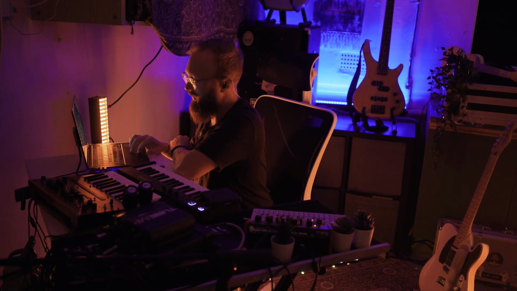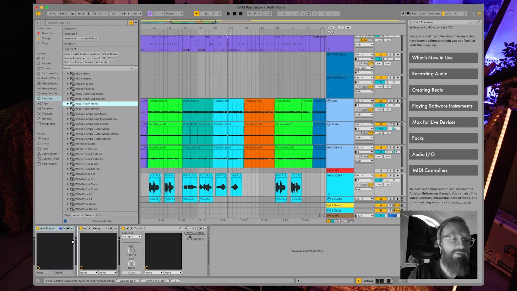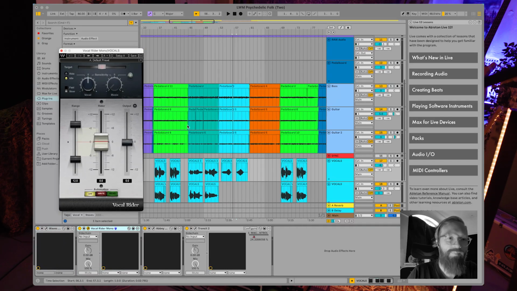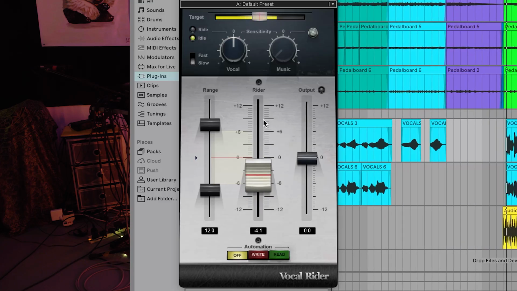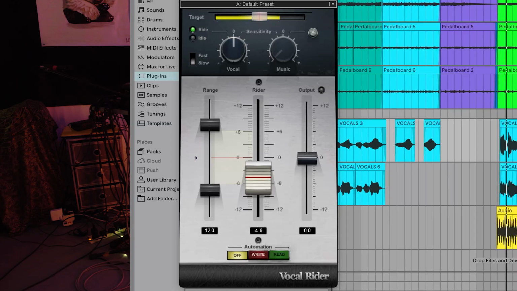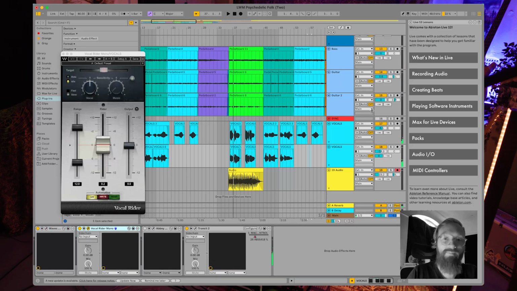So if I add this, probably just after the tuning we have here, you'll see when I play, it automatically goes up and down. It's a really, really handy little plug-in. So I'll put that on both.